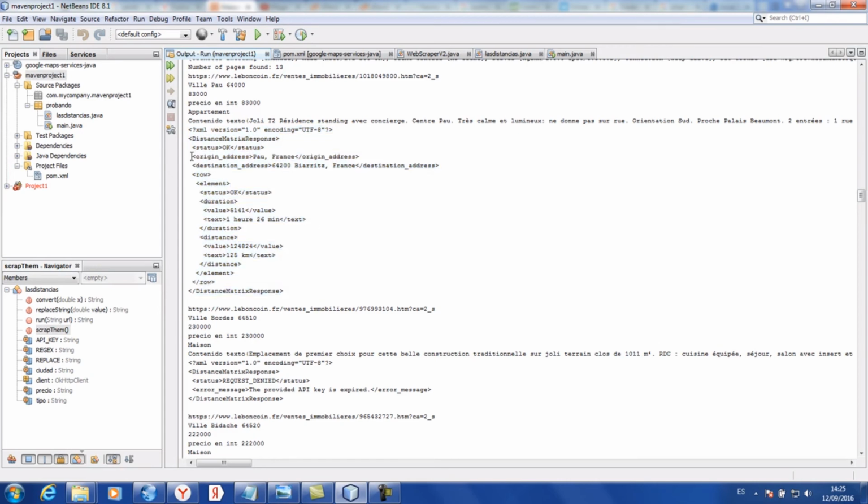What do we have in here? I have the origin address, which in this case is the city of Pau. So it's definitely not going to be within 30 kilometers. The status is okay. It takes 1 hour and 26 minutes, and it's located 125 kilometers away. The instructions from my customer were that the house had to be within 30 kilometers of Biarritz. So in this case, what I'm going to do now is parse this object, and this one will be discarded because it's beyond the distance. Whatever is within the 30 kilometers, I will save in the database.